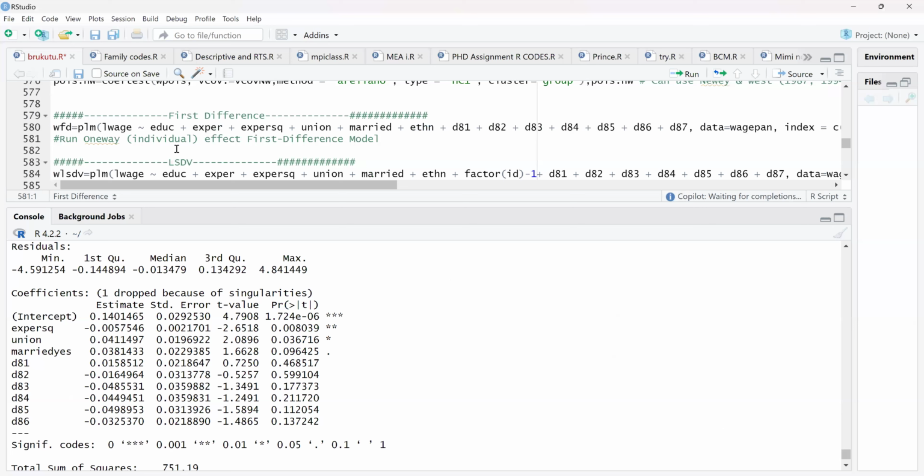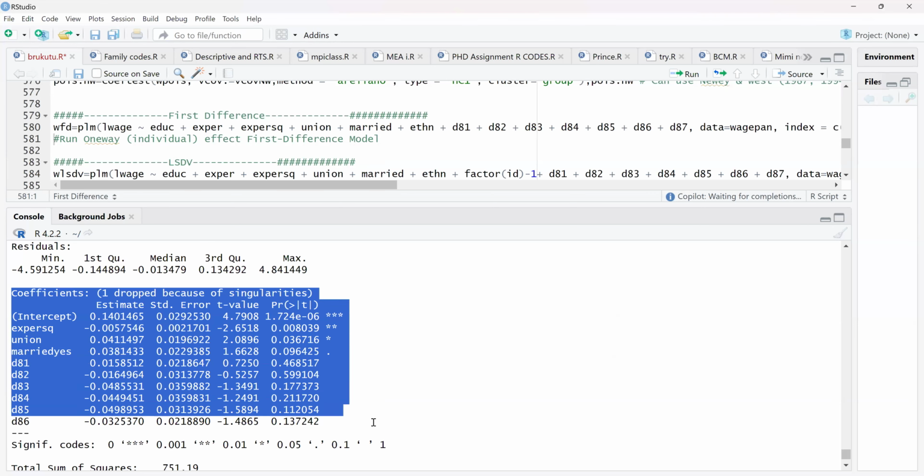What has first difference done? Look at the results here. What do you sense that it has done? No, it has removed it. Yeah. It has identified those constant variables and has removed them from the model.